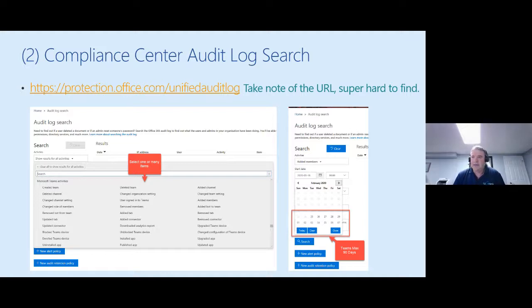I'll talk specifically about some of this. The second piece is a fairly recent announcement, a development, that they've given you this Audit Log Search Center. Now, please take note of this URL, and I'll make these slides available after, because this is probably the price of admission: actually finding where you need to get in and look through this audit log. It's protection.office.com/unifiedauditing. That's the vector you want to get in on.